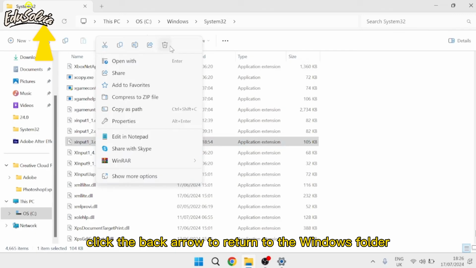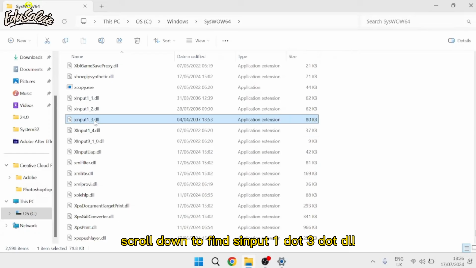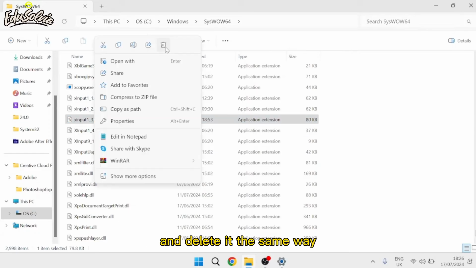Next, click the back arrow to return to the Windows folder. This time open the SysWOW64 folder. Again, scroll down to find zinput1.3.dll and delete it the same way.